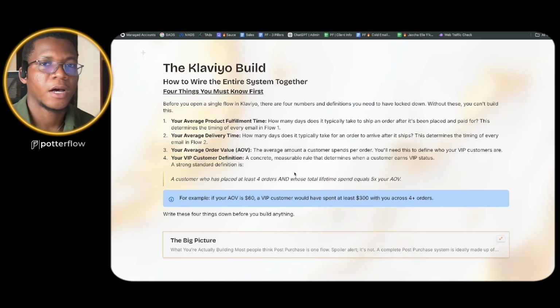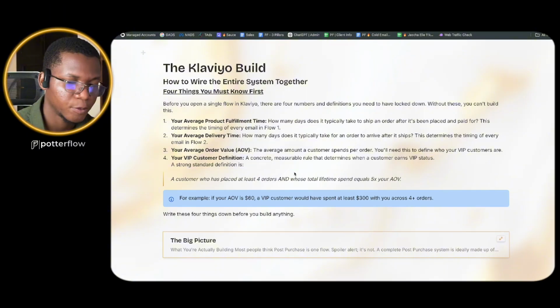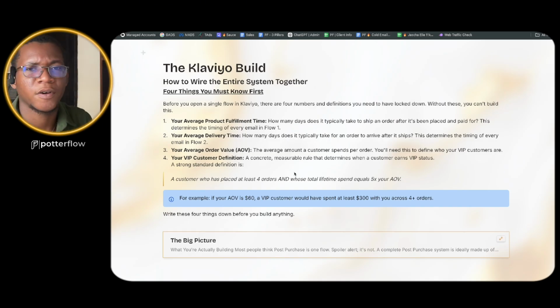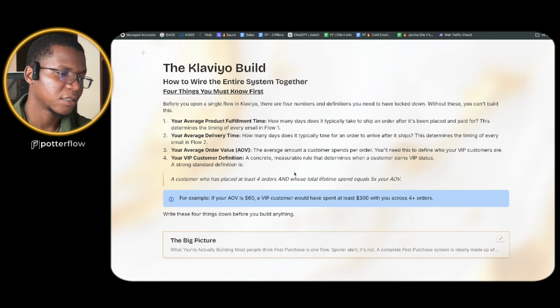Let's build it. Now, this is the final section of this post-purchase sequence content series. This is the Klaviyo part. If you don't use Klaviyo, you can also follow through with the logic behind this and implement it for Omnisend, MailChimp, or whatever ESP that you use. So this is how to wire the entire post-purchase system together.